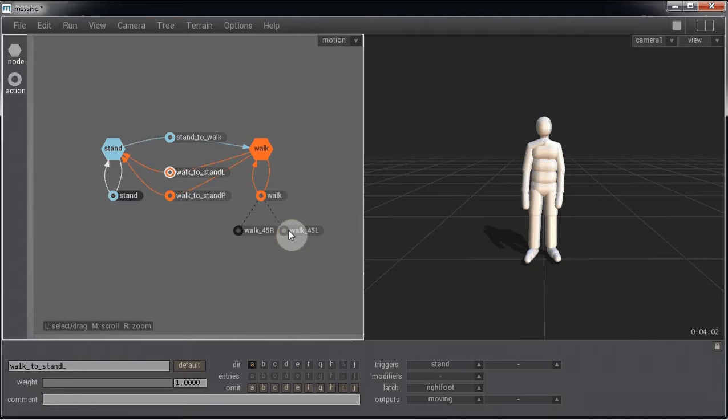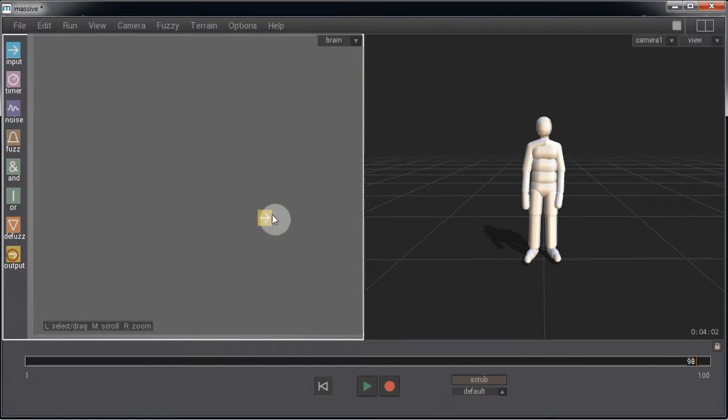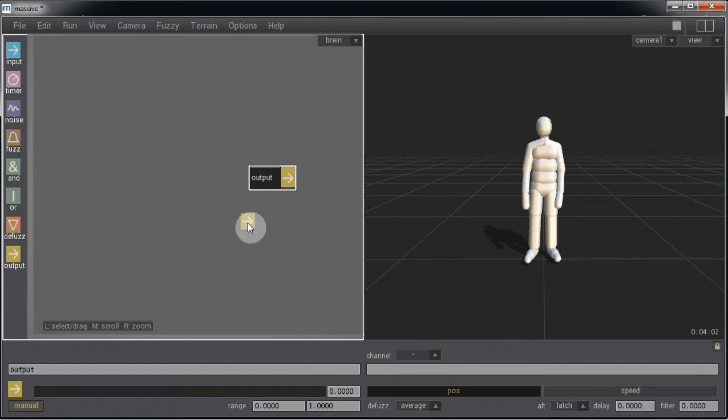If we take a look at blends, they have their own activators. So for walk 45R, it has an activator of 45R, and walk 45L is 45L. Now let's go and start some work on the brain page and bring on some output nodes. In the channel box, let's enter the trigger names for the actions.